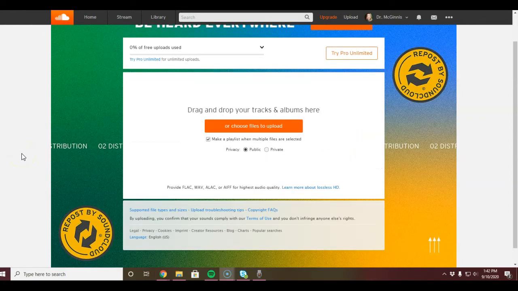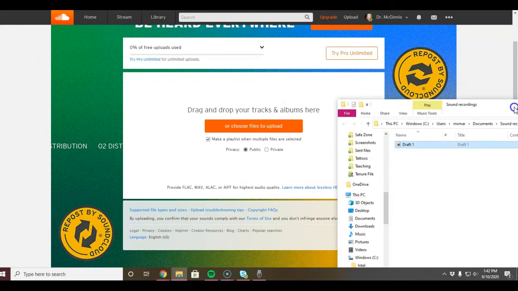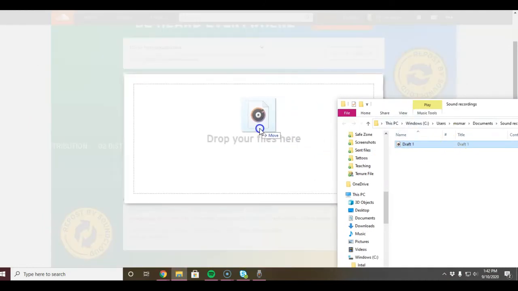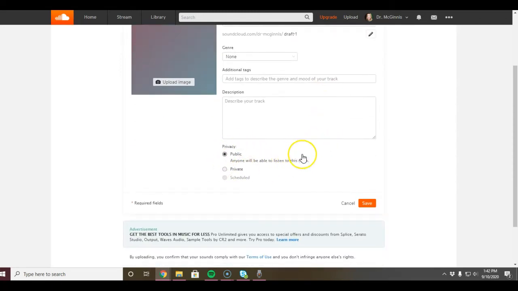On this screen I need to pull up the location of my podcast file. So I'm going to click the little file icon down here and I can drag and drop. And it just uploads it automatically. And now it's done processing. So I have Draft 1, I've got it set to public, so I could post it on my Google site and everybody can see it.